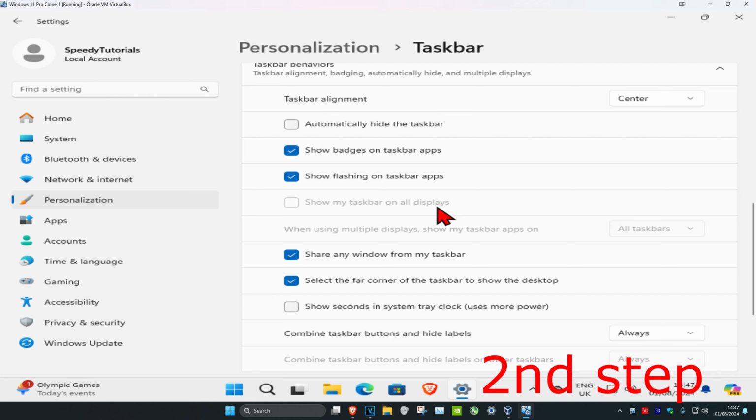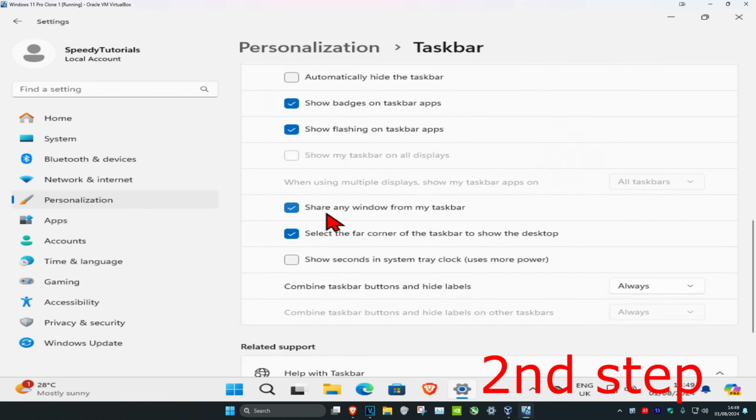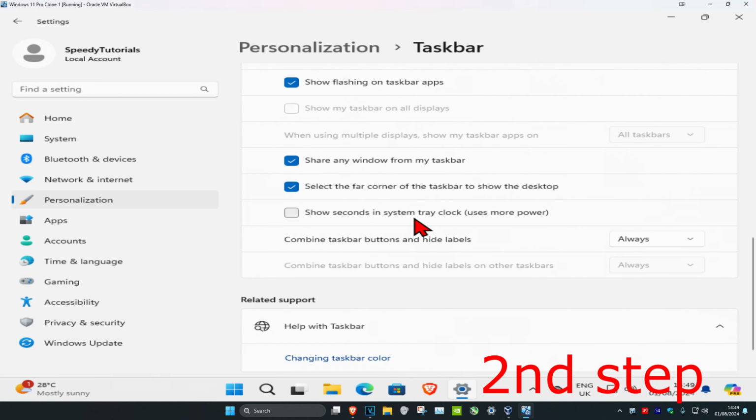Show my taskbar on all displays, this is up to you. I'm using a virtual machine, so that's why it's grayed out. And then you want to tick share any window from my taskbar, select the far corner of the taskbar to show on the desktop, and then you want to untick show second system tray, and this also uses more power, so just untick this, and then combine taskbar buttons and hide labels on always.